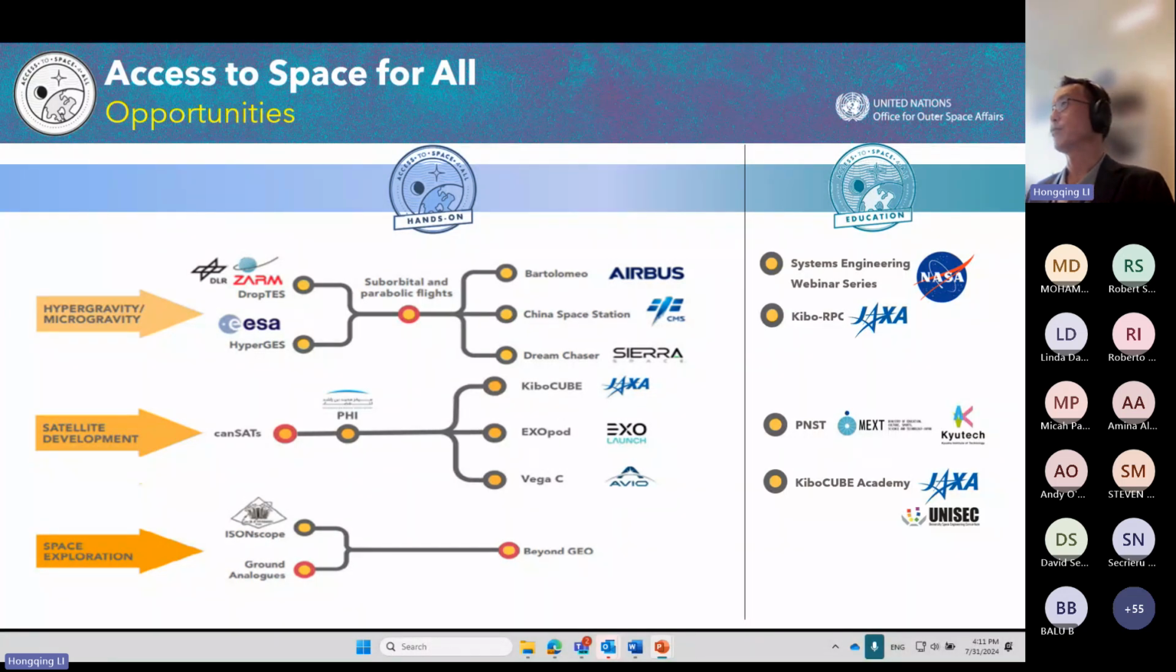This is the first round. We also provide CubeSat deployment services. And the final one is that we work with Avio to provide Vega C opportunities. In the third track, space exploration, we provide an opportunity, and we are now working on a project called ExoScope. With ExoScope, we work with Russia on a ground telescope.